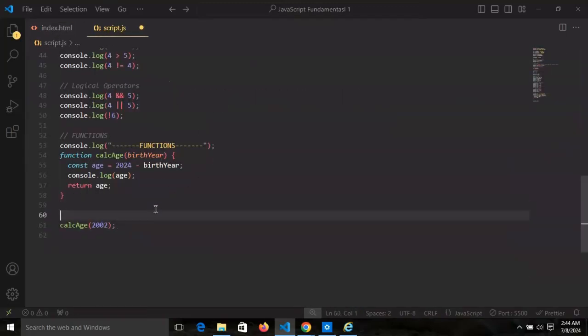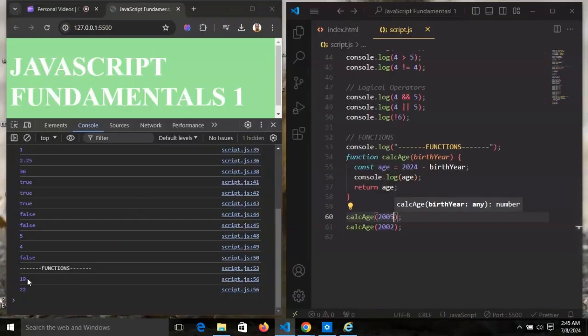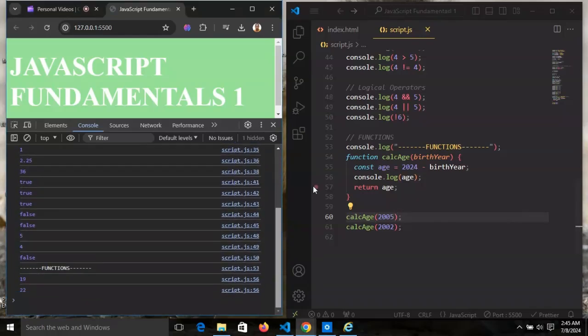Let us call the function again using another age to see if it's really working. Let's say I'm born in 2005. You have to put it in parentheses. Let me say I'm born in 2005, and I am 19 years old. And that is that for functions.